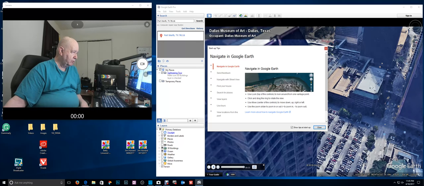Navigate in Google Earth. Use the look joystick at the top of the controls to look around from one vantage point. Click and drag the ring to rotate the view. Use the move control to move down, up and right. Use the zoom slider to zoom in and out. Navigate with Street View, find your house, search for places, view layers, do tours.